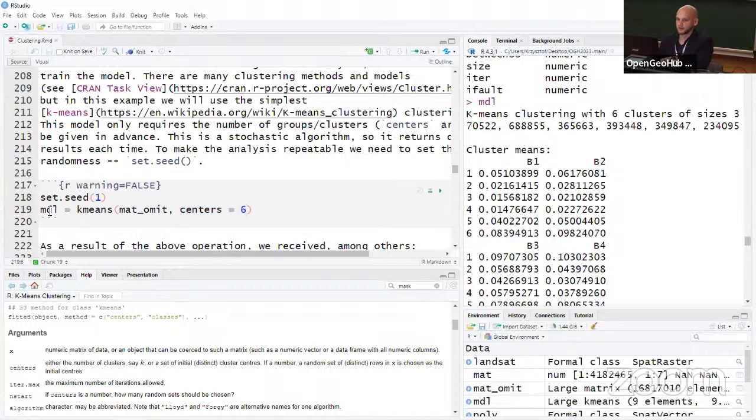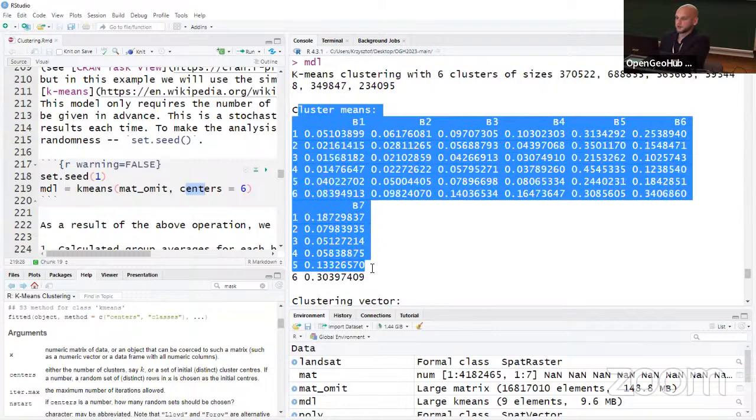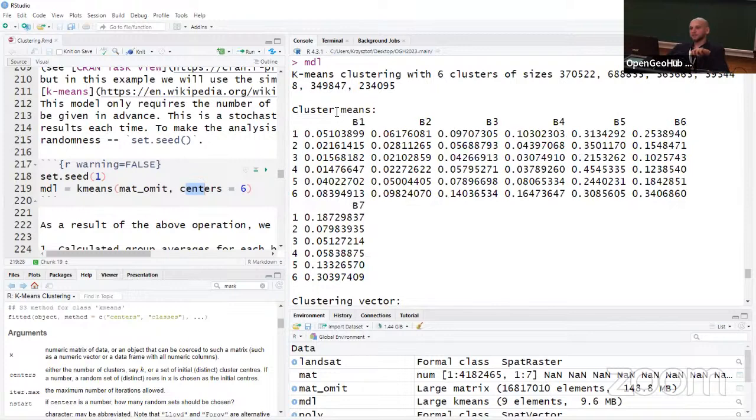And we get that model, we can print information about the model. As you can see, we have six clusters because we defined this argument centers in advance to get six groups, clusters. The next information is about how many objects belong to the first cluster, second, third. And the next important thing, we have also a table with centers of clusters.